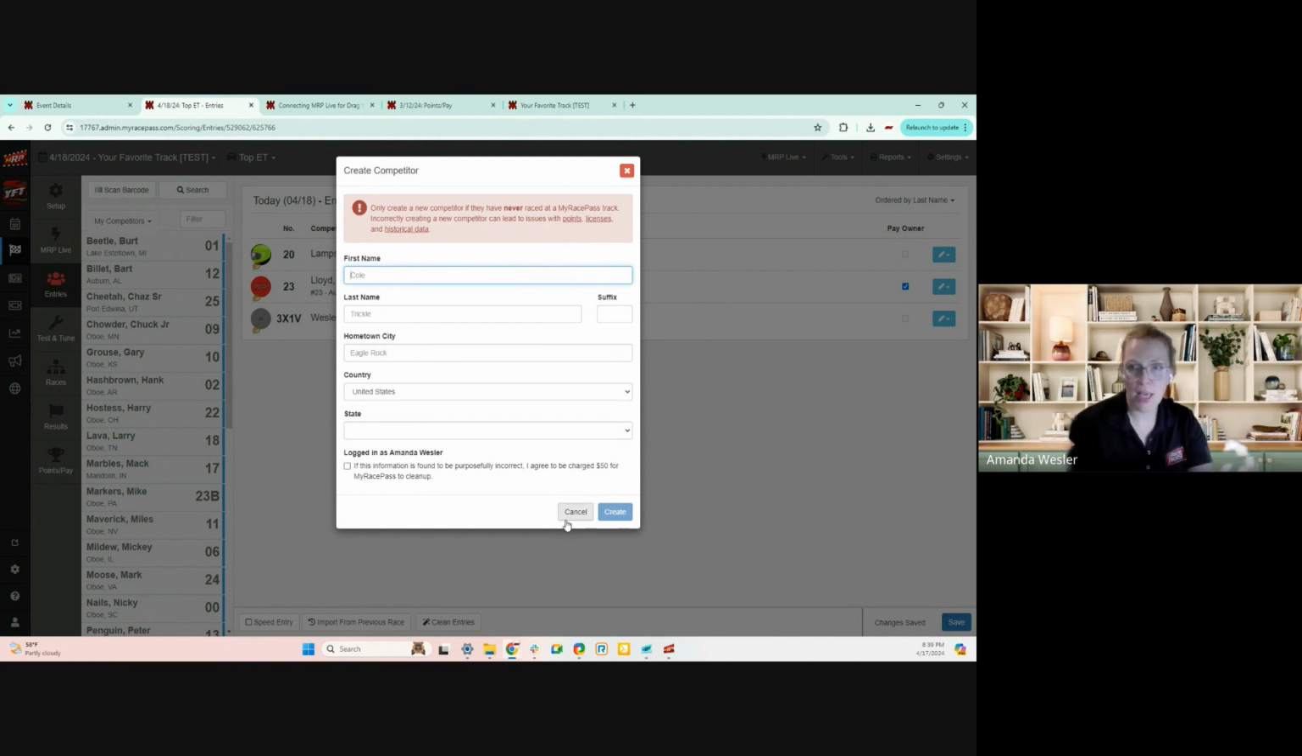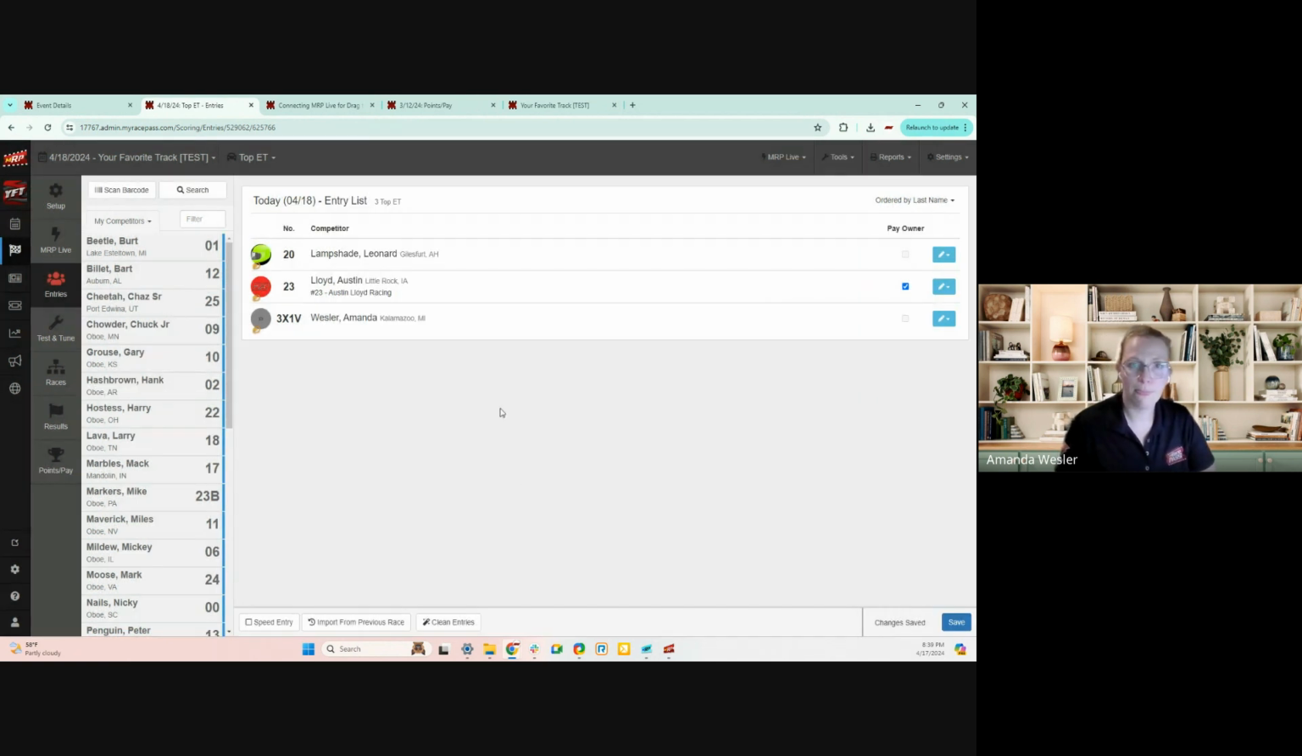You can take their money at the gate. You can do all the other things, but creating their profile is super important and super easy. They will get an email notification saying that they need to go in and confirm it and claim their profile. So they won't that way. That was only with registrations. I apologize. This will just create their profile. Then you'll tell them to go to My Race Pass and claim their profile.